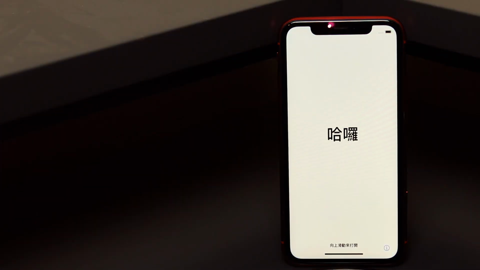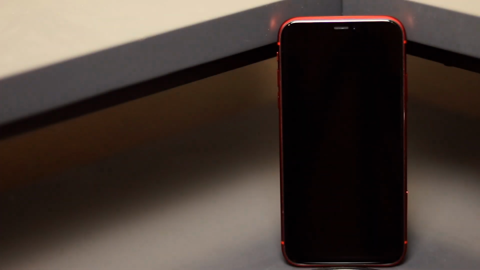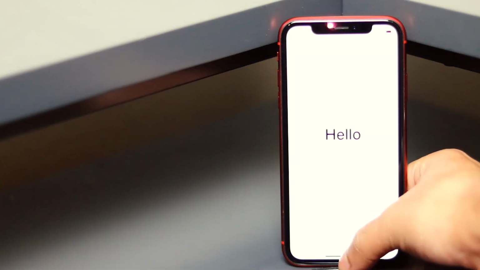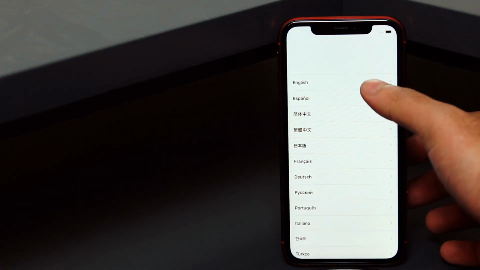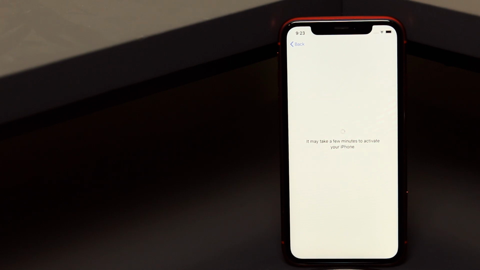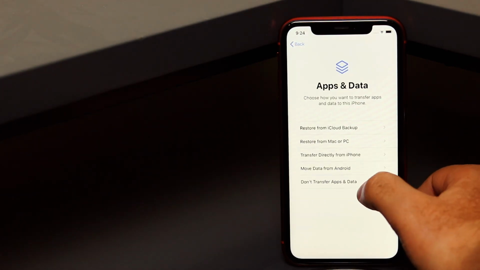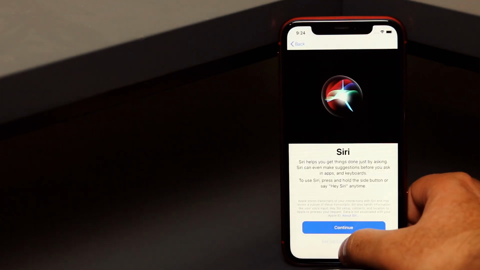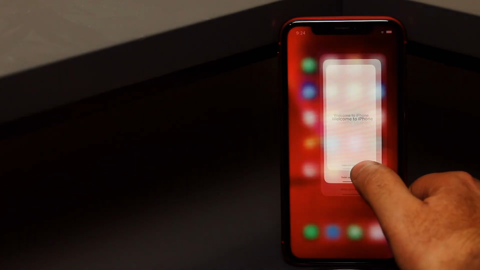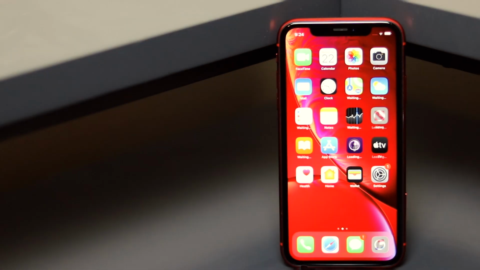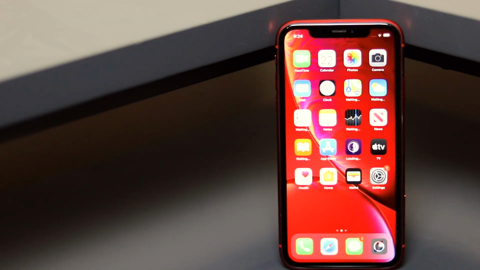It took a couple minutes and we are finally on our welcome screen. And now you can select your language and then input your Wi-Fi, your Apple ID and everything. But for video purposes, I'm going to skip right through this. And there you have it. My iPhone XR is completely wiped. Everything is off of it and it's back to factory settings.